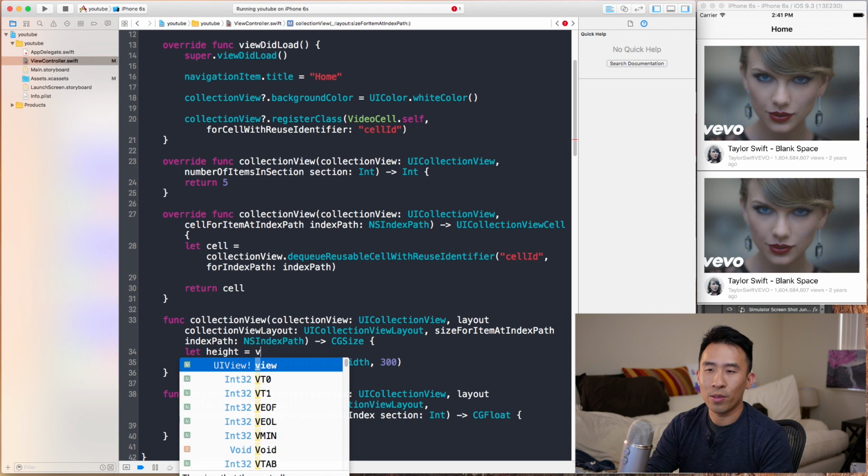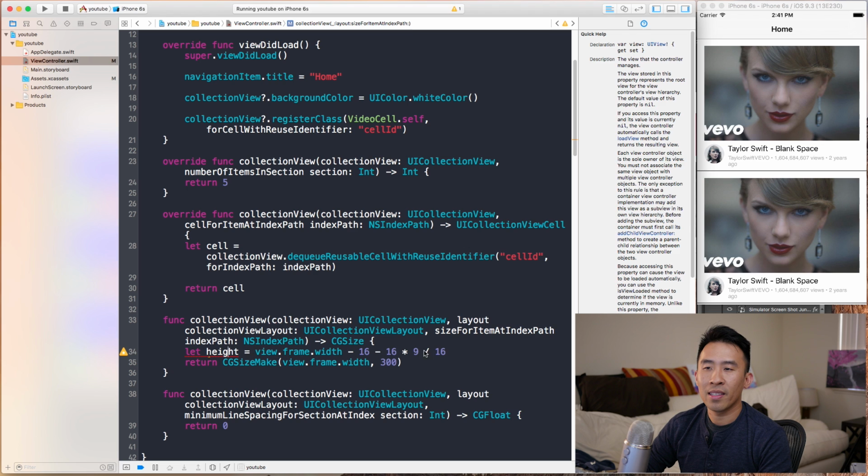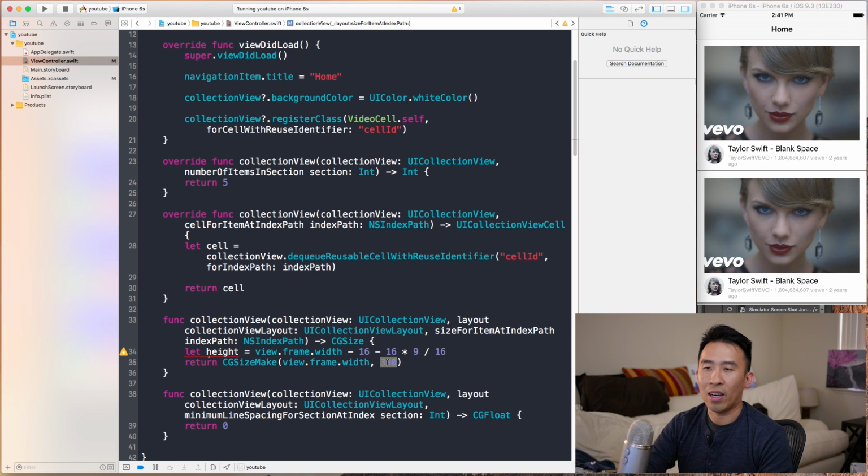So what is width? Well, width we get from view frame dot width, and then the actual width of this image view is subtracted by 16 on the left side and the right side, and then we have to multiply this by 9 over 16. So that's the 16:9 ratio right there, and basically we will get the correct height using this calculation.